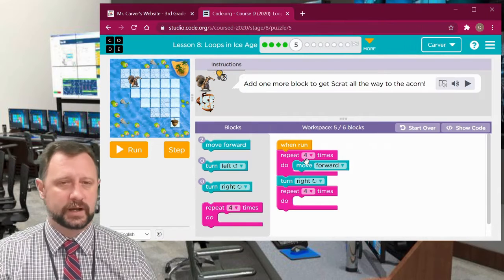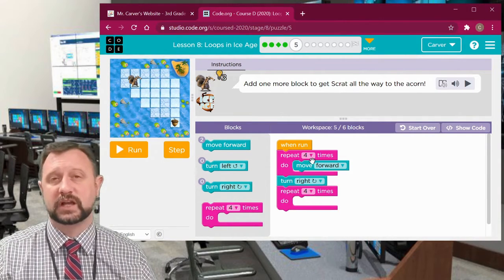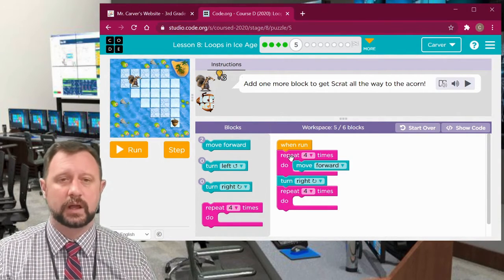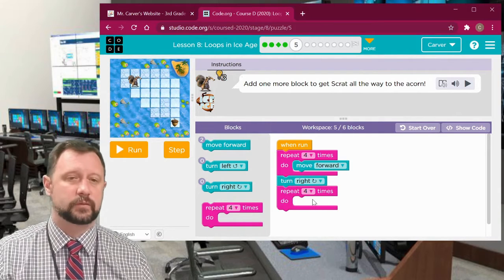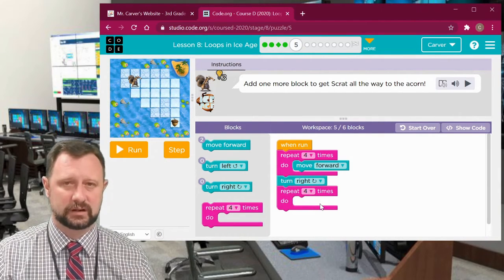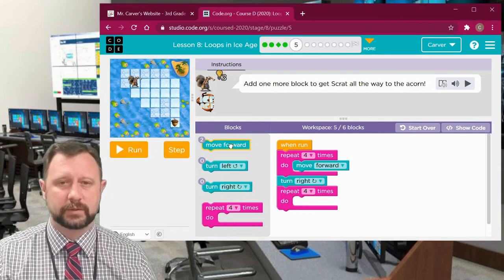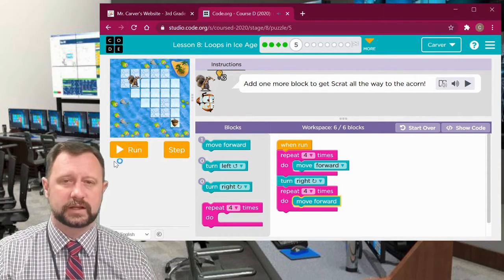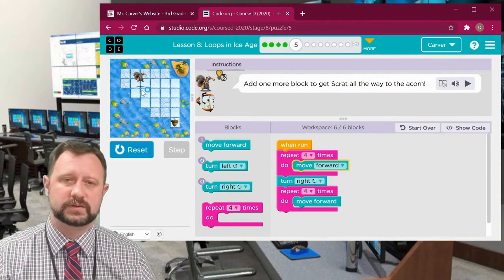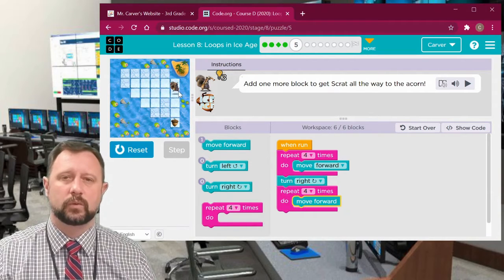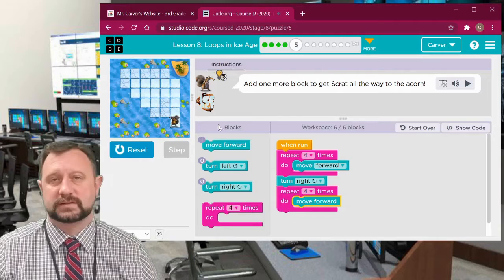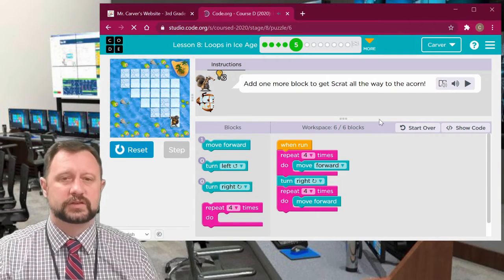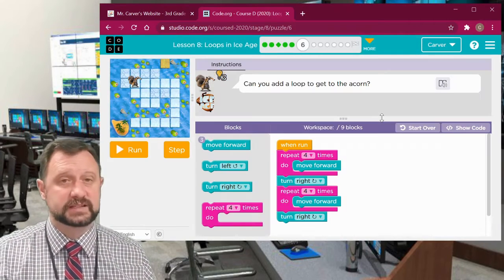Here's another level where I get to use Scrat. Now this time I'm going to use a couple of loop blocks. Let's see what happens here. This says go forward 4 times, turn right, and then do something 4 times, but it doesn't know what to do here. Well, it looks like it's probably going to go forward, don't you think? Like so. Let's push run and see what happens. 1, 2, 3, 4, turn right. 1, 2, 3, 4, get the acorn. Perfect. There we go. So we can use lots of loop blocks together.